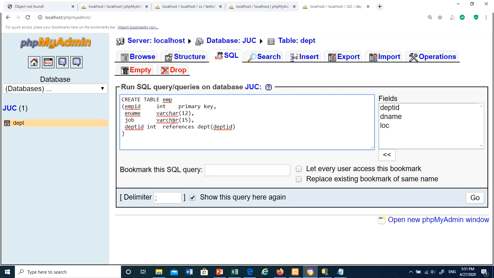Then job 15. After job we have what? We have this one. Do you remember this one? This one was a primary key for this table, and here it is going to be a foreign key. Why? Because it will appear here multiple times.